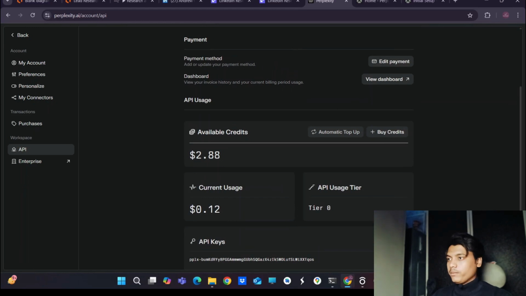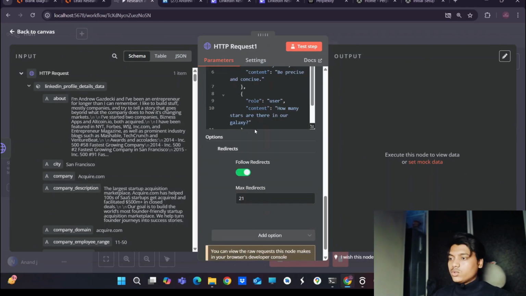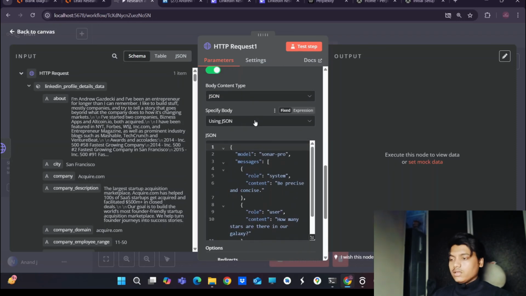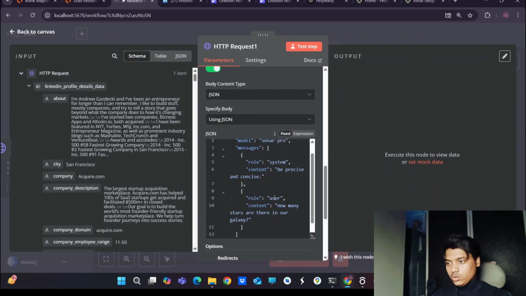So I have copied my API key, move on to the research agent, and I'm pasting it here. So after pasting it, we need to give the prompts to it, that is the message to the system prompt and the user prompt. For that, I have already created one prompt, so I will be using that.